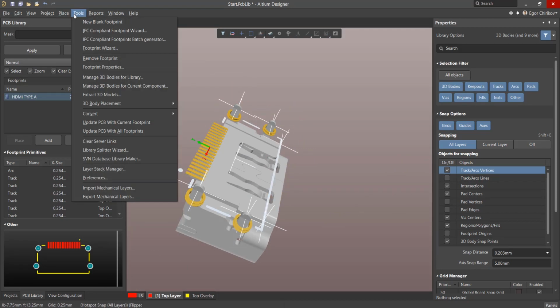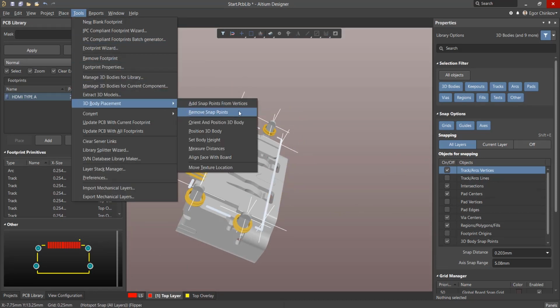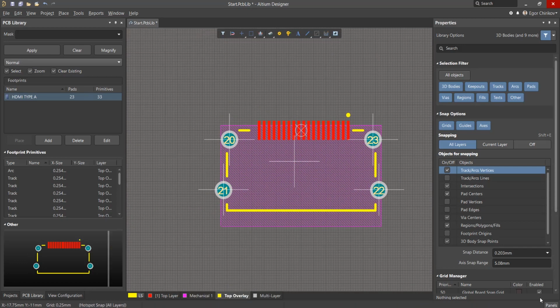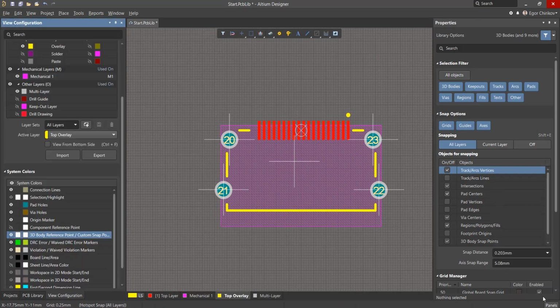And once you're done, we can use Tools, 3D Body Placement, Remove Snap Points once you're satisfied the 3D model has been placed correctly. Alternatively, you can disable their display in the View Configuration panel if you think you might want to use them later.